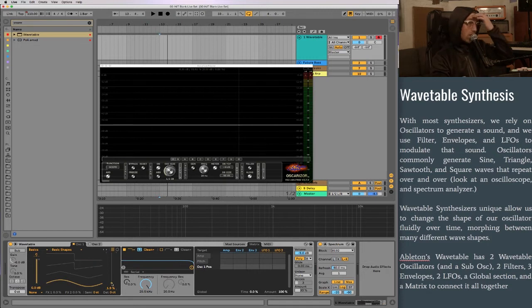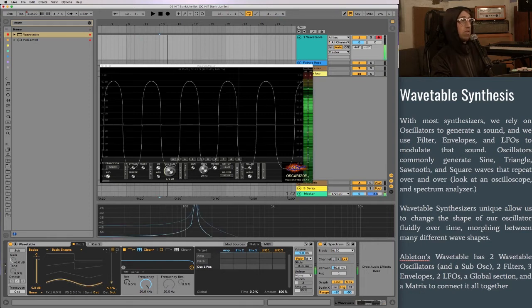Normally we're choosing one of those waves and it repeats over and over, but Wavetable synthesizers uniquely allow us to change that shape fluidly over time. So we can morph between a bunch of different shapes. I could play this note and start to shift the wavetable here from a sine wave up to a square and back.